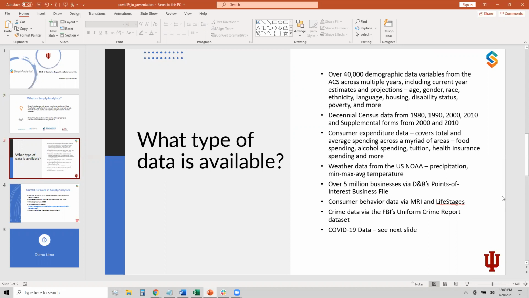Additionally, there's a ton of consumer expenditure data. So you could look up what people are spending on tuition and health insurance and food spending. There is weather data from the NOAA. There's over 5 million businesses that you have access to, a ton of consumer behavior data via the MRI and life stages, as well as crime data from the FBI.